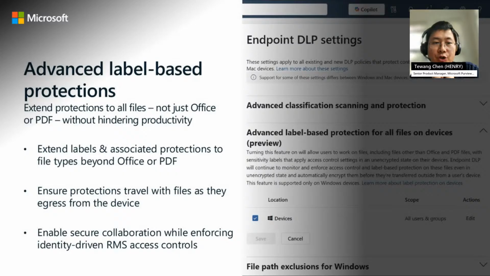This feature will ensure protections travel with files as the file is being egressed from the device. The moment you egress the file, for example, you copy the file to USB, we will immediately and automatically encrypt the file. The file will become P file, P test format, so the protection is still there. This feature will ensure secure collaboration. So if multiple people use the same file and update the same file, the protection will all be there.